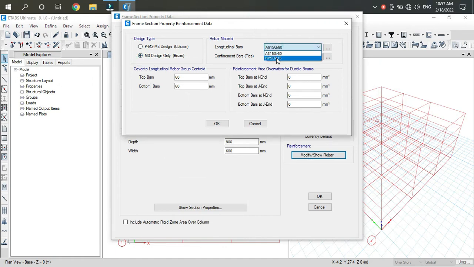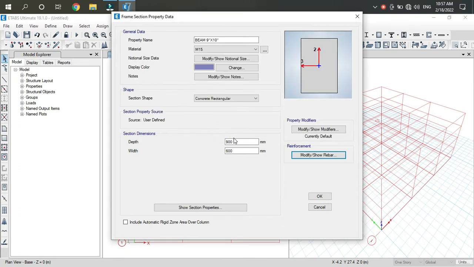If you go to our column and modify, show properties, our depth is 12 inches. Click on enter and the width is 9 inches. So this is our column. Here we have to change these dimensions or else it will take the default one. So click on OK. Now we can delete this, right? Delete property and delete property. So we have our properties.